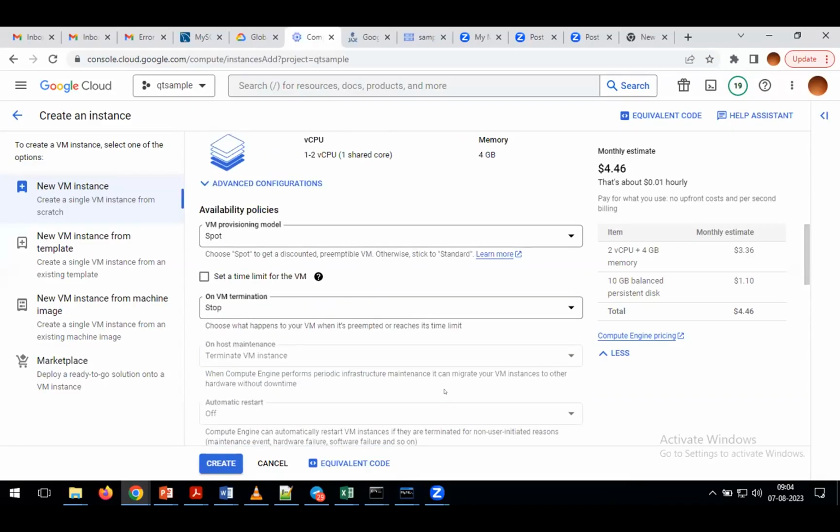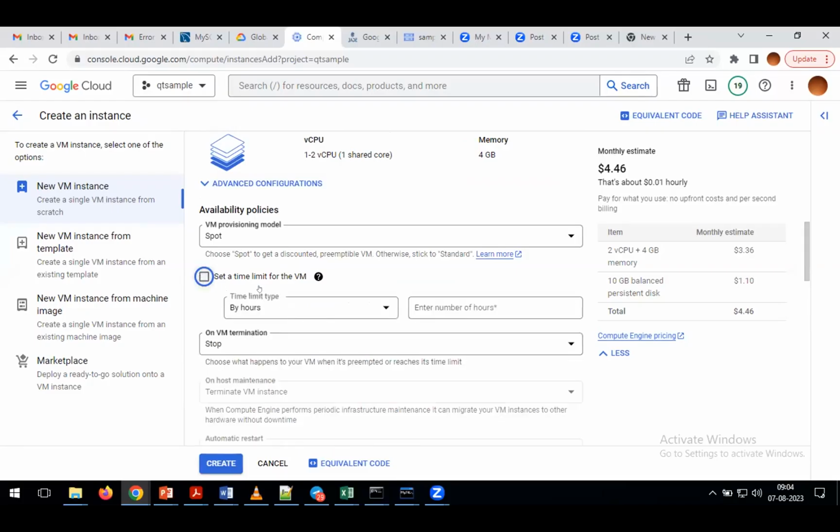Checkbox is there. Yeah, sorry, I didn't notice this. So see here, set a time limit for the virtual machine, which is nothing but within how much time you want to stop the machine. That kind of information we can select on top of this window.